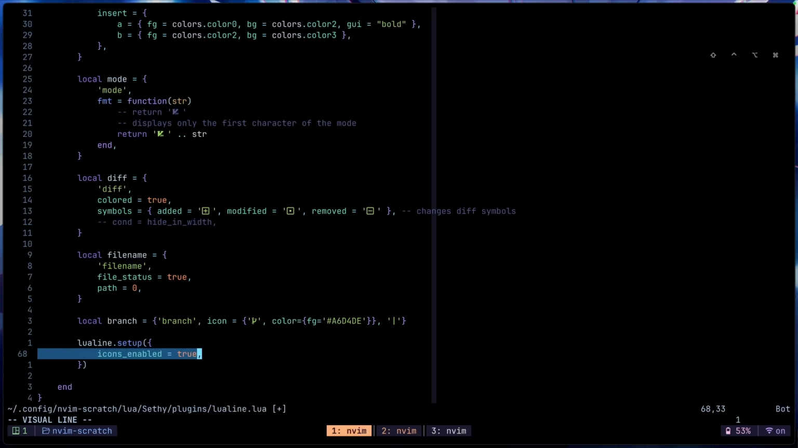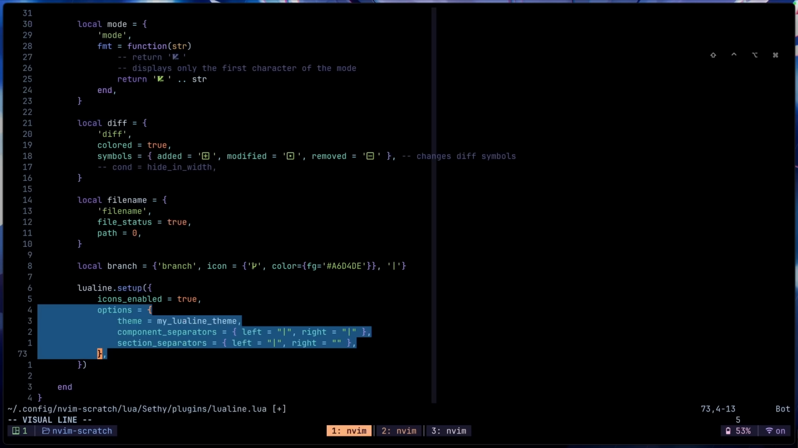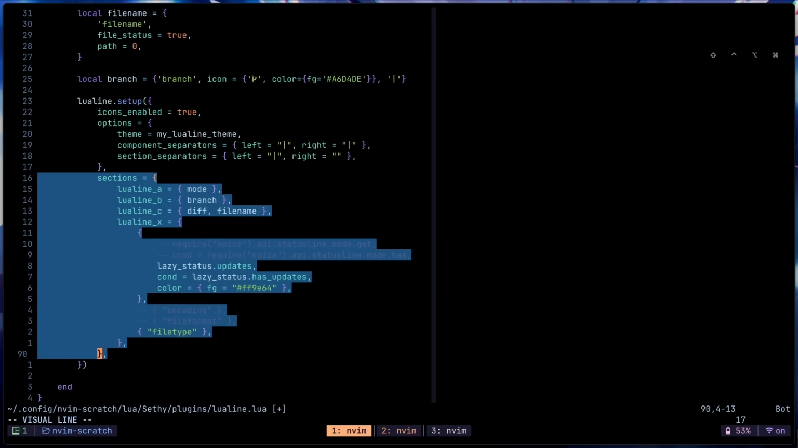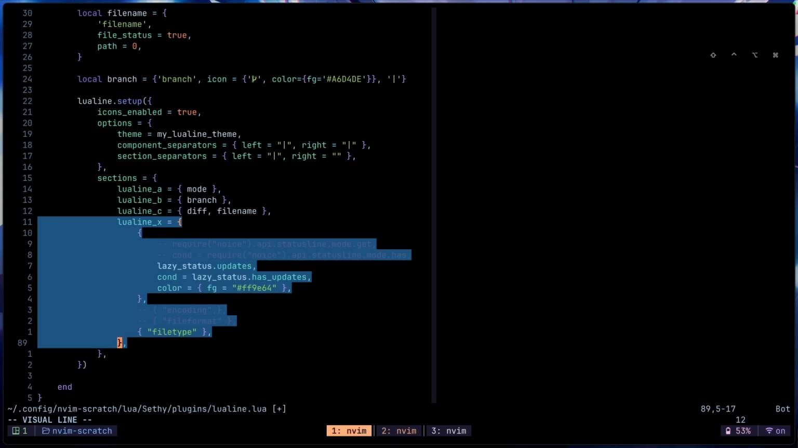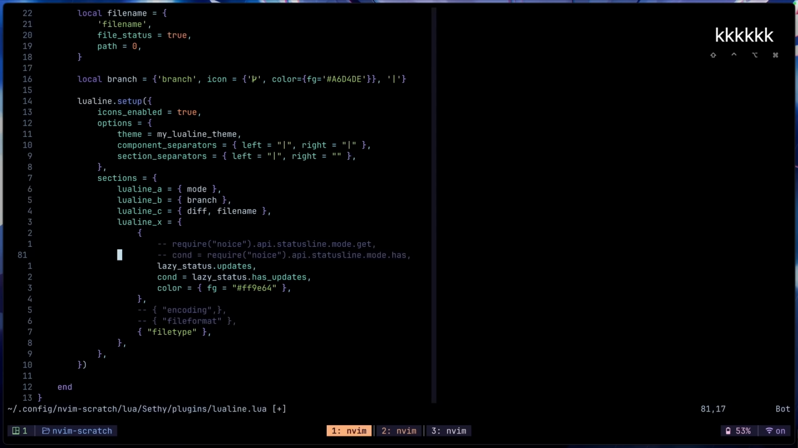This line enables the icons. These options define the custom theme and some visual separators, such as these vertical bars. And then we have these sections for the left side of the status line. So we have section A as mode, section B as git branch, section C as the diff and file name. And then the Lualine X is the right side of the status line. So it's going to show the lazy.nvim status updates in case we have any pending updates. And then we'll also display the file type. You can enable encoding and file format as well if you prefer that.